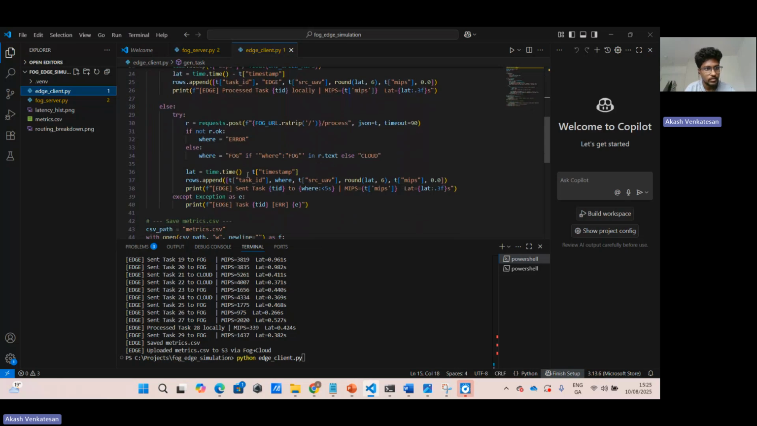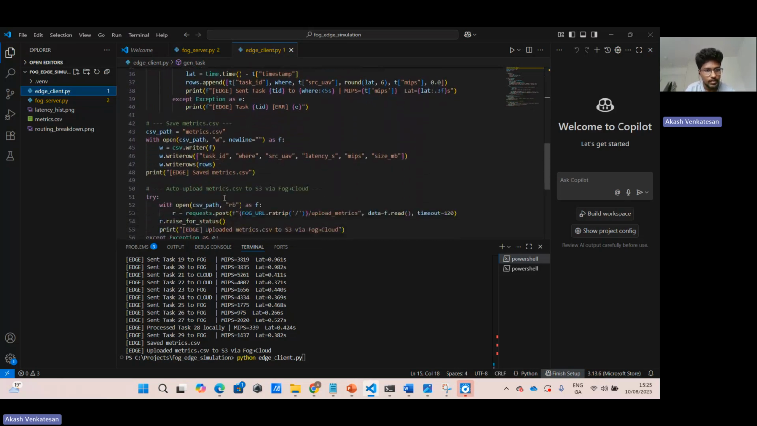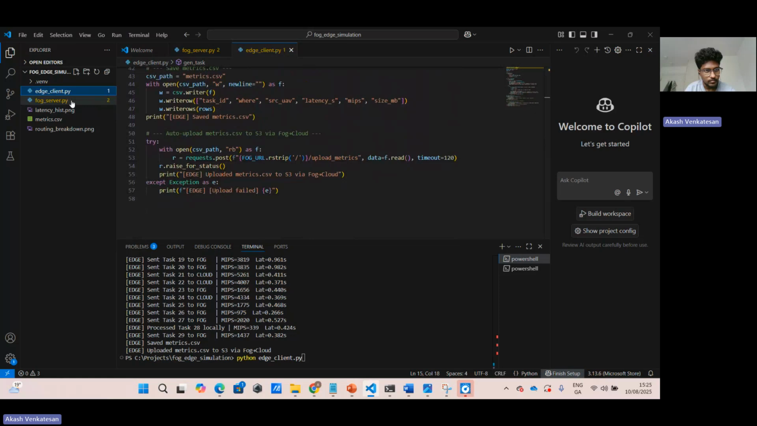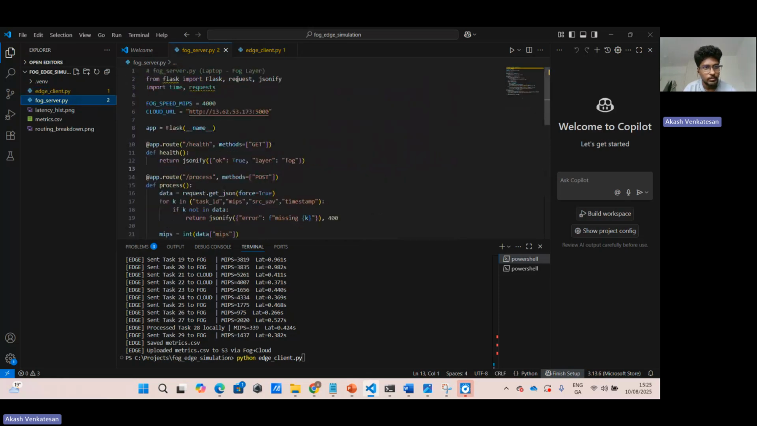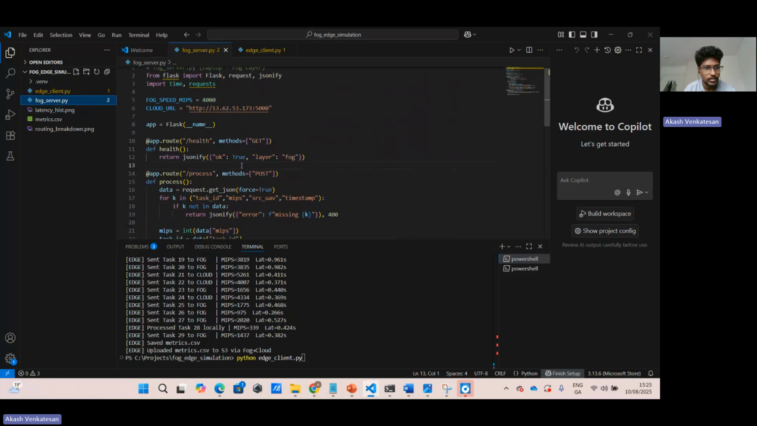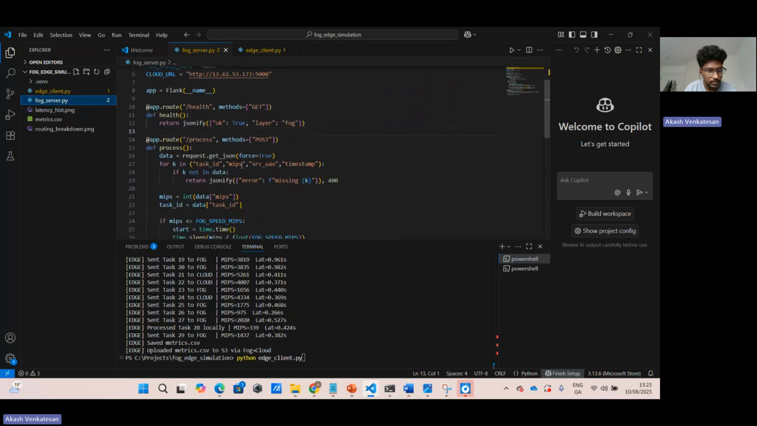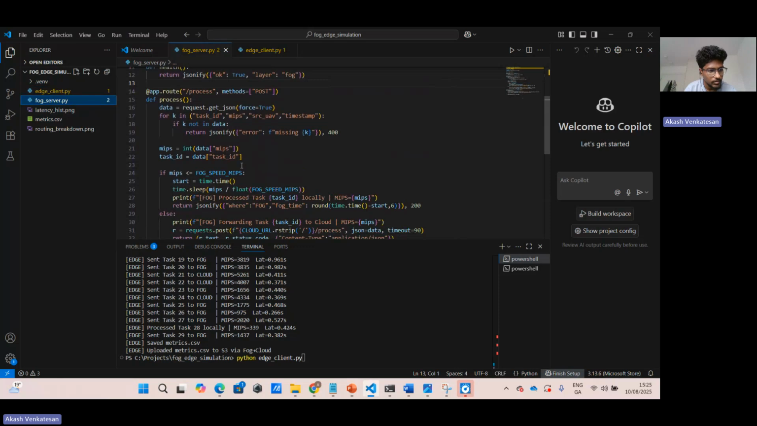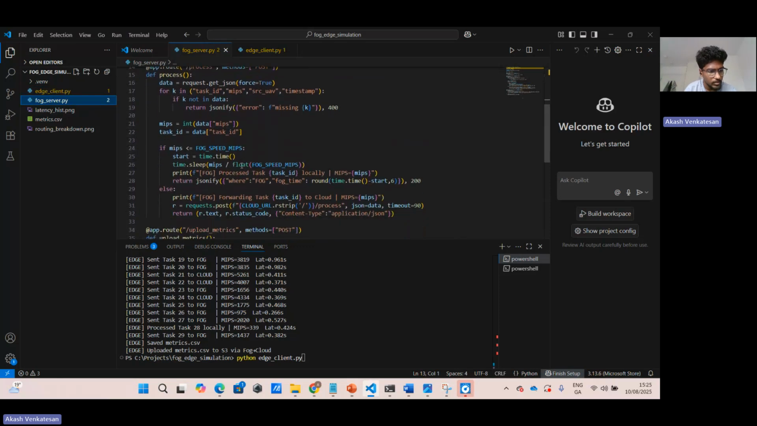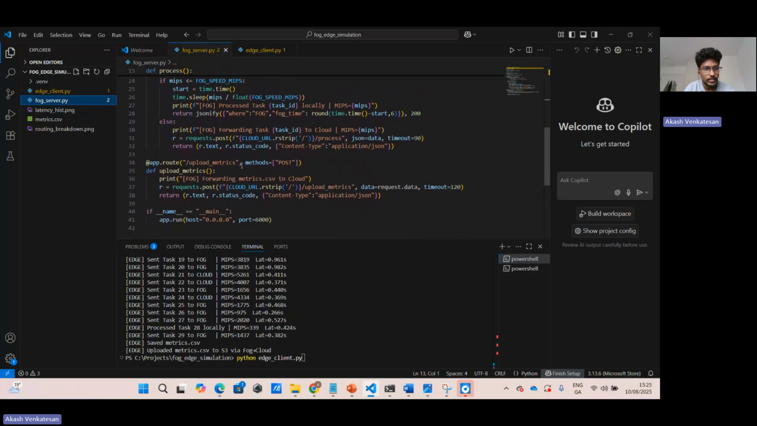Here the CSV metrics are also being generated. If we go to the fog server, we can see the same libraries being imported, and the fog layer capacity in MIPS is mentioned here. Here again, the processing is done. If the MIPS value is less than or equal to the fog's capacity, it processes the task locally. Or if the task is too large, it forwards it to the cloud server for processing, and then the result returns to the edge client. Here also the metrics are being generated and stored to S3.